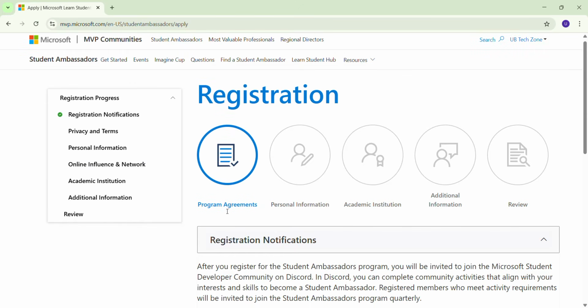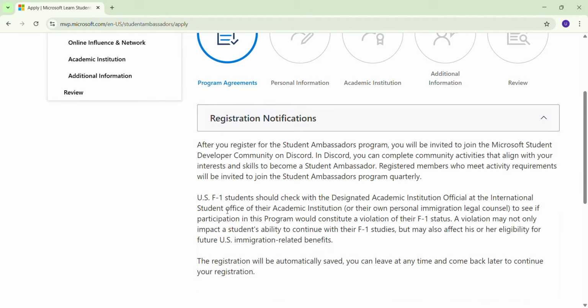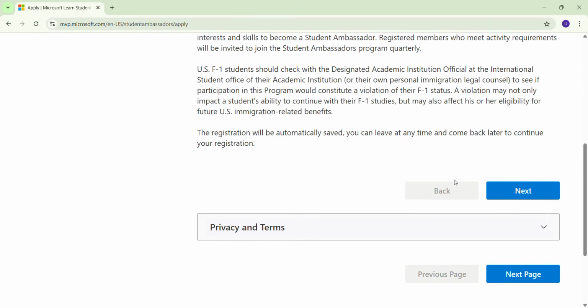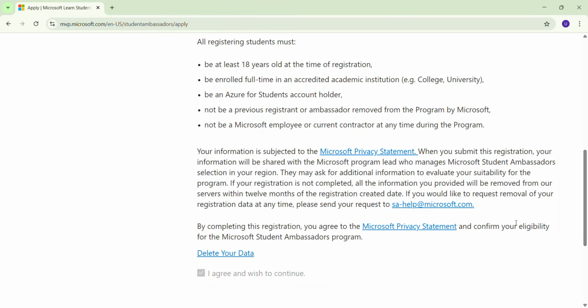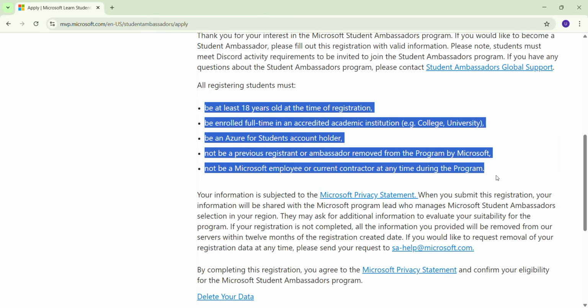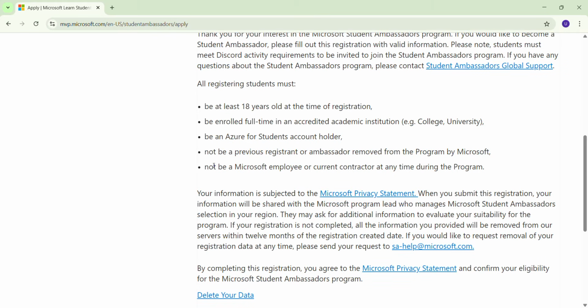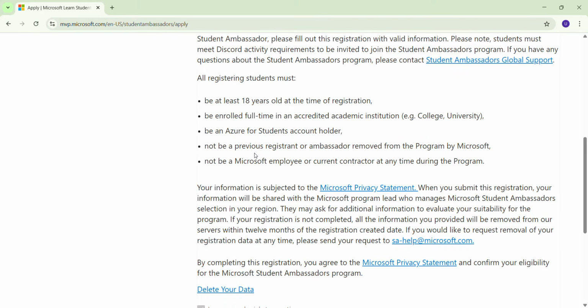First there is a program agreement. You can read what exactly we are going to do and what the agreement of Microsoft is. There is nothing harmful. Basically, you must be at least 18 years old and enrolled full-time in an academic institution or college. You must be an Azure student holder, and you must not be a previous MSP. If you were removed by the Microsoft program, you can't re-register again, and you can't be a Microsoft employee.